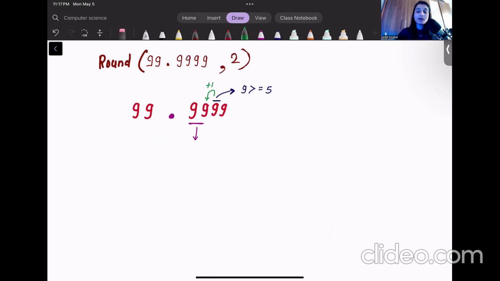So 9 will become 10. So this number will become 0. This number will become 0. And it will transfer carry to the next number. Plus 1. So again 9 plus 1, it is 10. So we will write 0 over here. Plus 1 carry we will transfer over here. Again 9 plus 1, 10. 0 over here and plus 1 carry over here. 9 plus 1, 10. So 10 we have written like this.